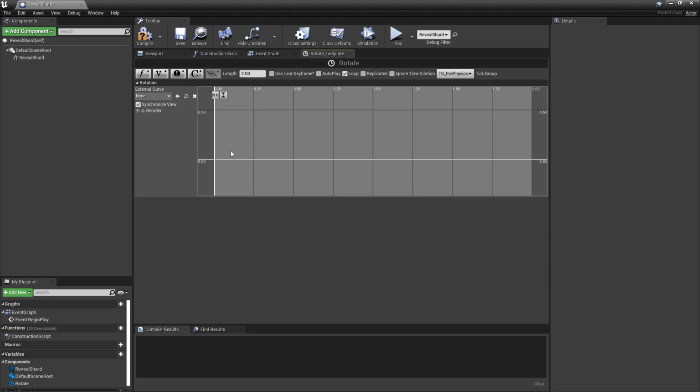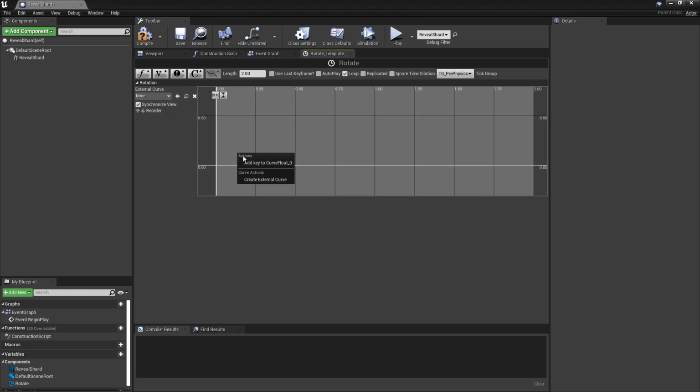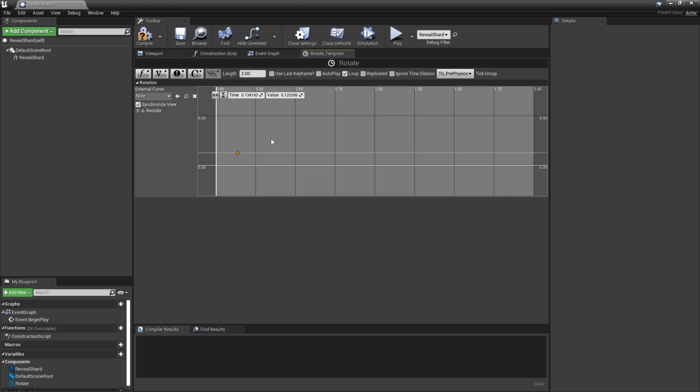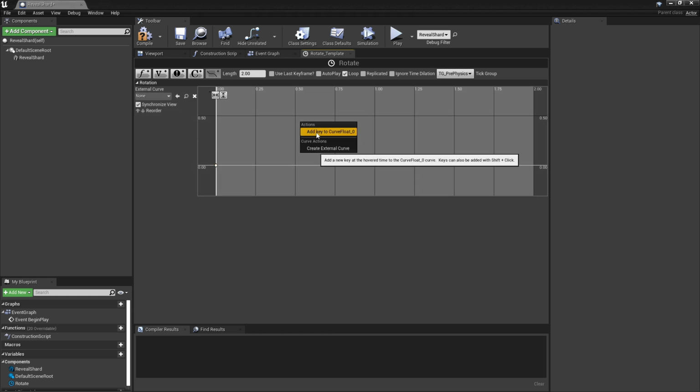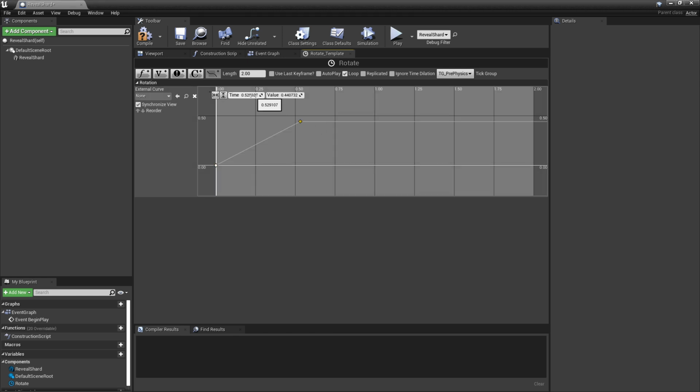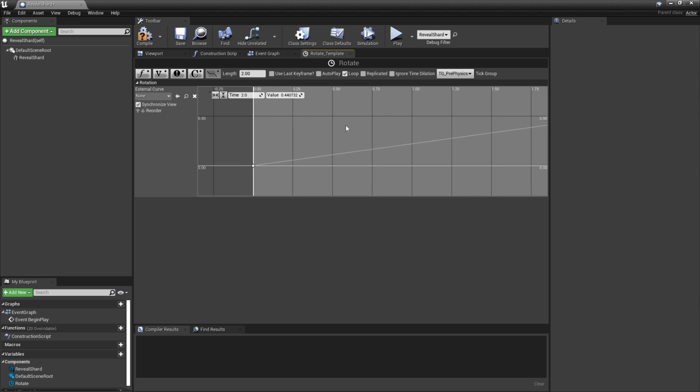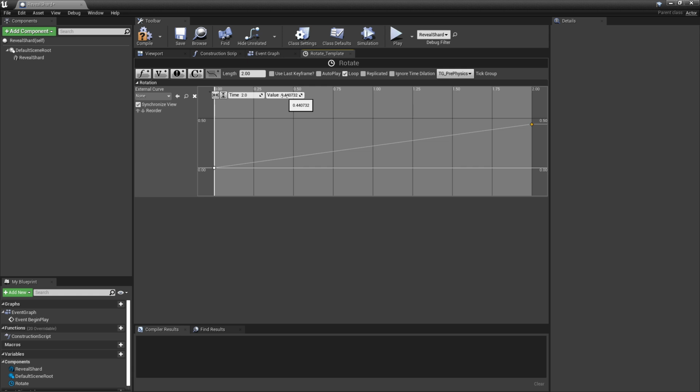Now we're going to right click on the track, add key to curve float 0. So now we can change the time and value of this keyframe. We're going to change its time to 0, and we're going to change its value to 0. Now we want to add another keyframe. We're going to set this time to 2. And we're going to set the value to 360.